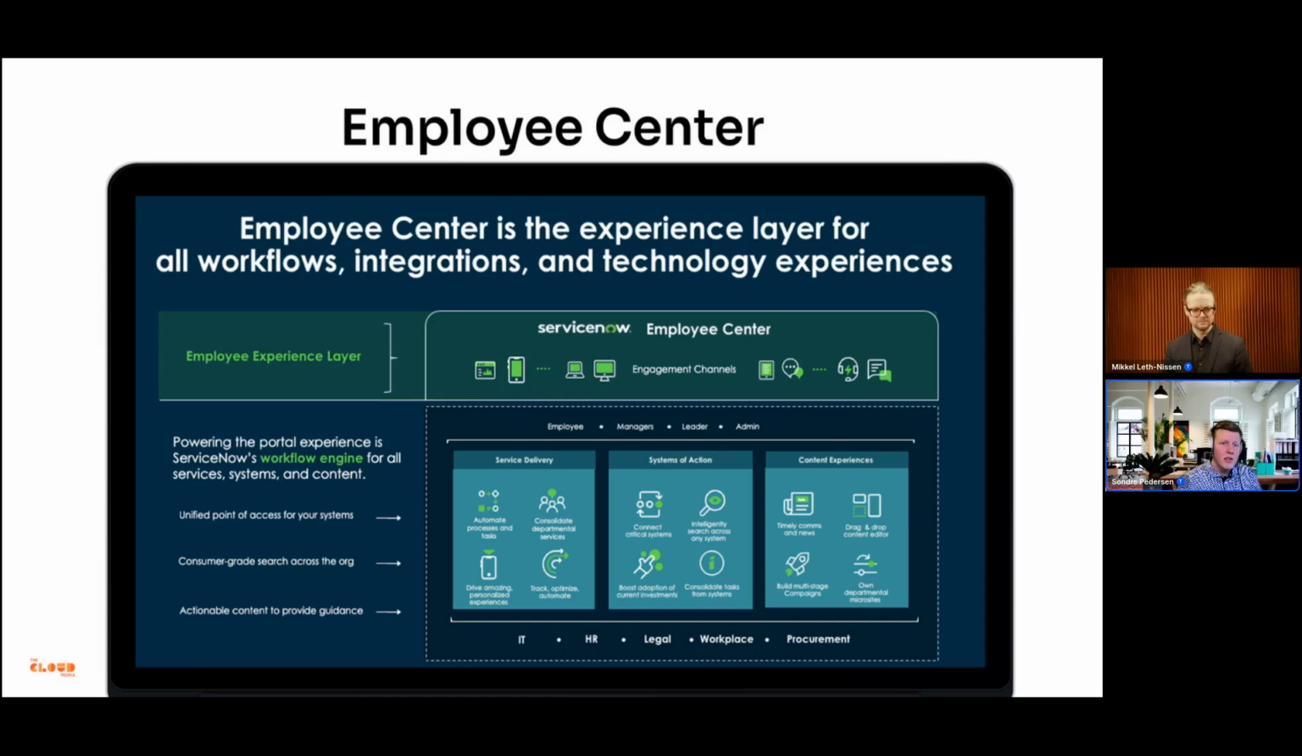Firstly, I really like this slide from ServiceNow where you can really see what the Employee Center is. And I can see from the poll 19 people have not moved yet and only 4 people have moved. So we'll talk a bit more about what Employee Center is and what the benefits of it are then.